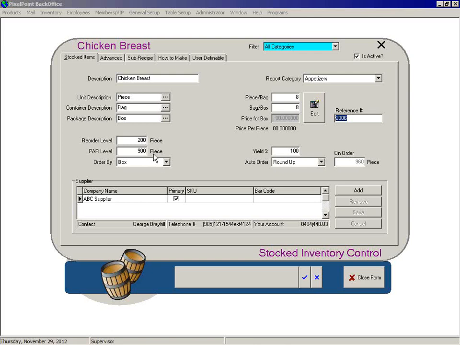And so in this, when I'm down to 200 pieces of chicken, the system is going to tell me you are now low in stock. It's time to order more. And when I'm looking at it like, well, how many more pieces should I order? Then I look at the PAR level and it tells me, okay, bring it up to a quantity of roughly 900 pieces. So this tells me if I order 10, 100, or 1,000 of these things.